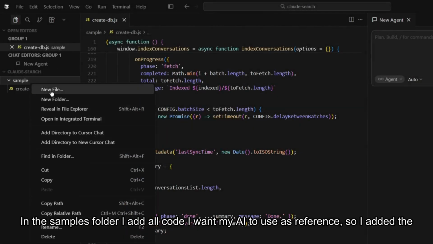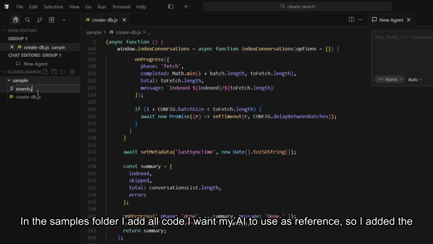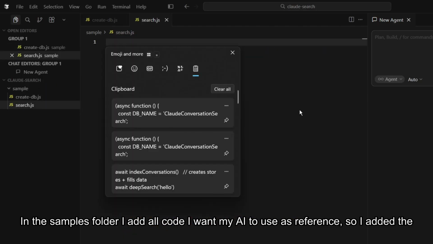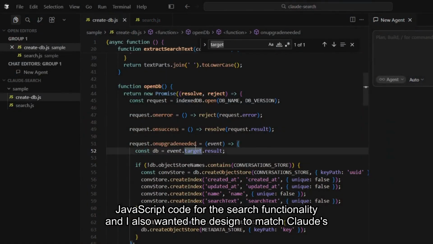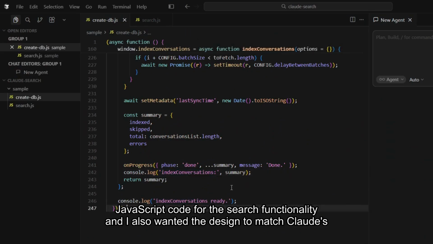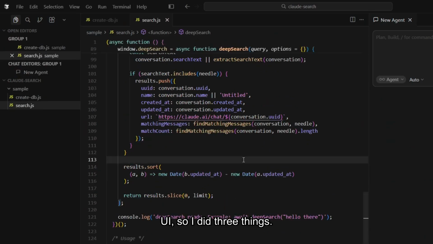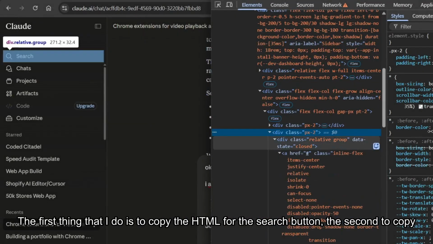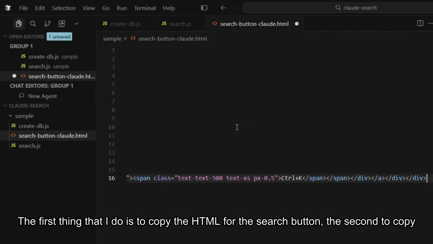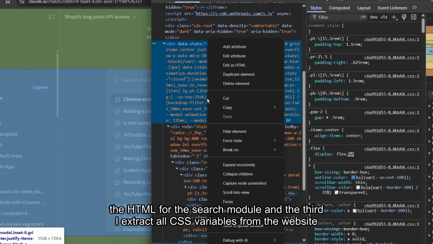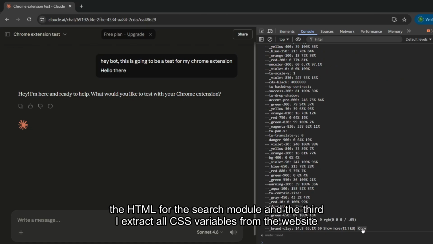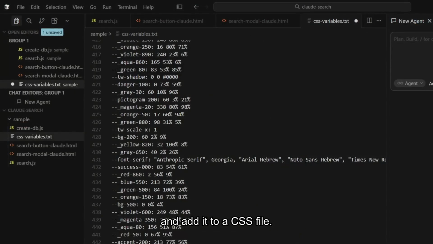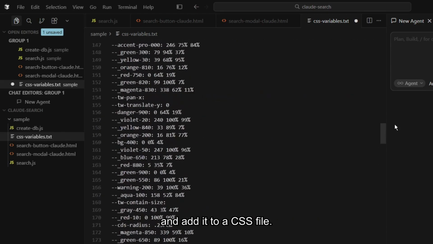In the samples folder, I add all code I want my AI to use as reference. So I added the JavaScript code for the search functionality, and I also wanted the design to match Claude's UI, so I did 3 things. The first thing that I do is to copy the HTML for the search button, the second to copy the HTML for the search modal, and the third, I extract all CSS variables from the website and add it to a CSS file.